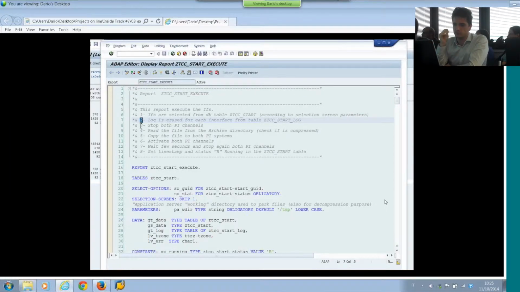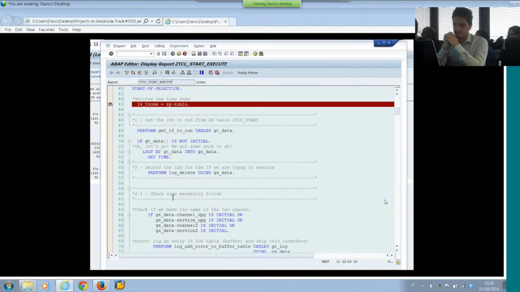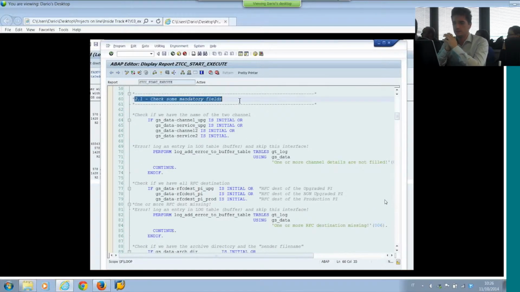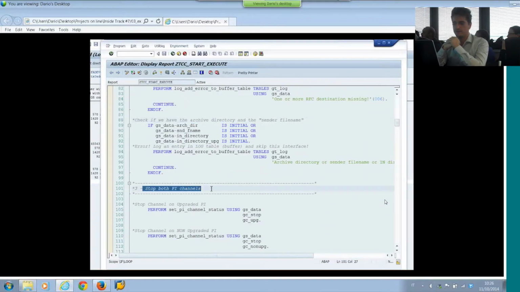For example, it has to delete the log, stop both PI channels, read the file from the productive system, check if it's compressed and uncompress it, copy the file to both PIs, activate both PI channels, wait some seconds, and then stop the PI channels again, just to ensure not to pick up any other file. In the end, the timestamp is set into the table, and later on the check report will do the rest, the compare of the XML files, checking the results, and so on. As you can see, there are a lot of checks before starting this report, because it's very important to have every piece of data, for example, the destination created and working, all the file names and directories of the files.